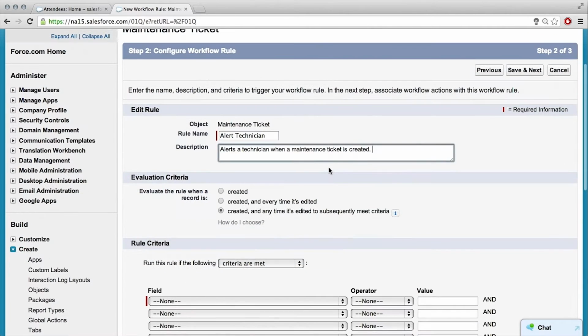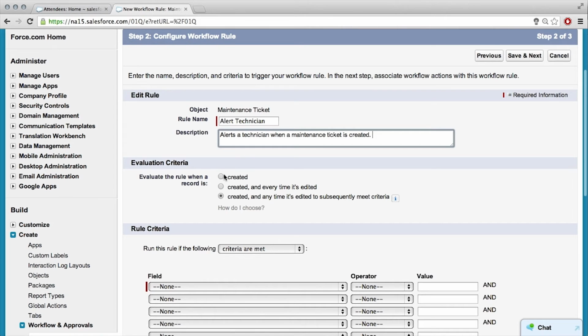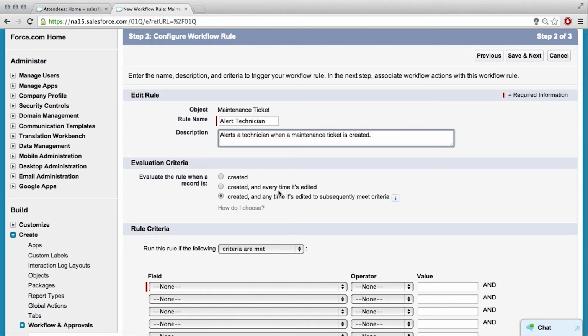Okay. And I want to evaluate the rule when a record is... what does this mean, evaluate the rule? So it's only going to run this rule when you... The rule means the workflow, the series of steps. Exactly. Okay. So in this case, what we're going to eventually do is send an email and a task to a technician. But this is asking, when should we do that?